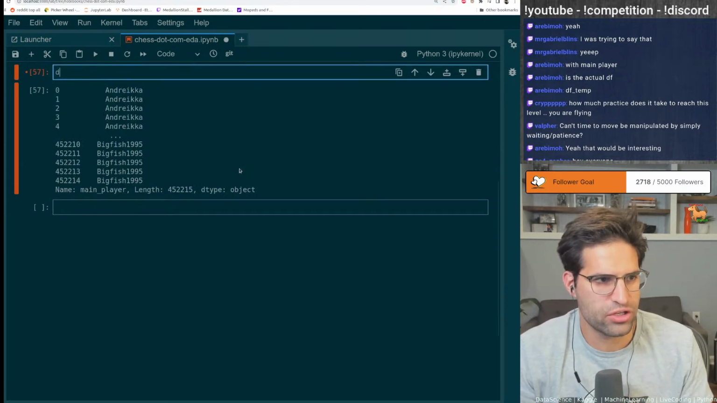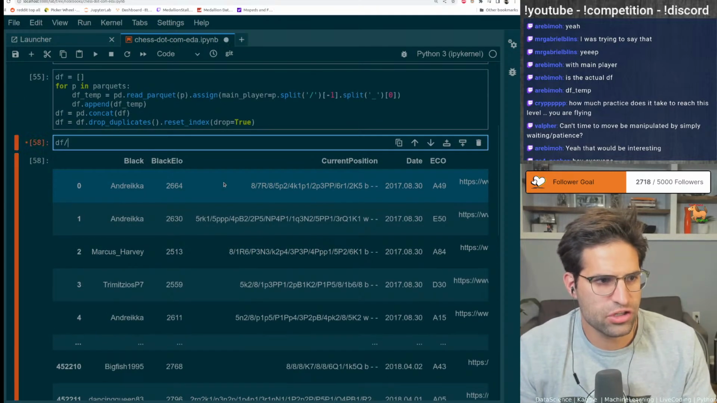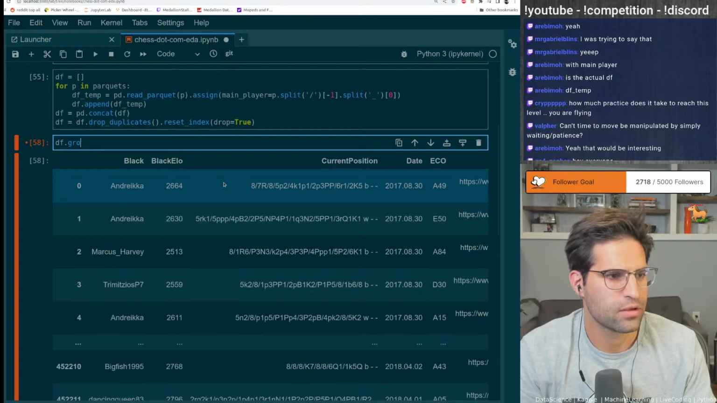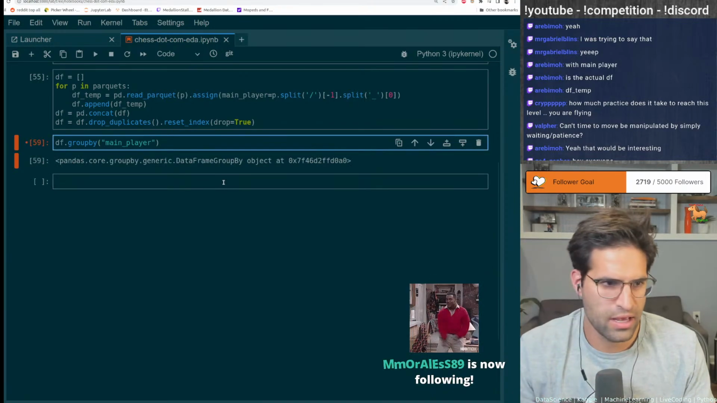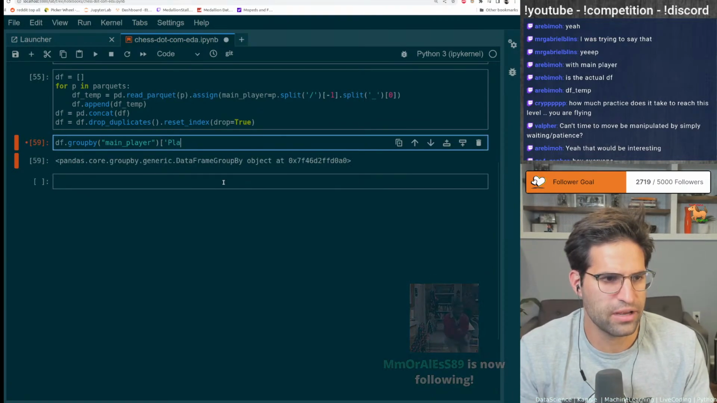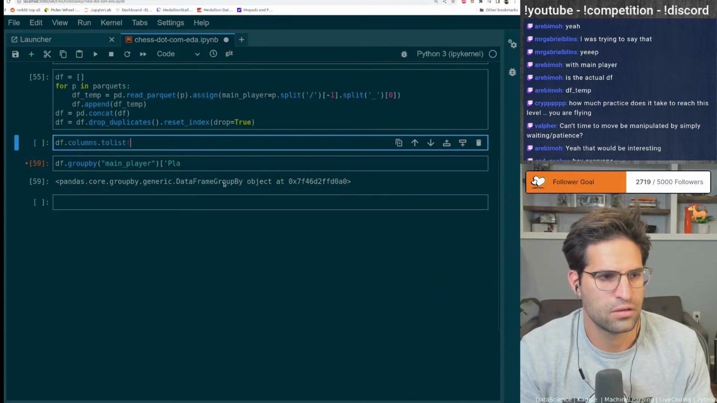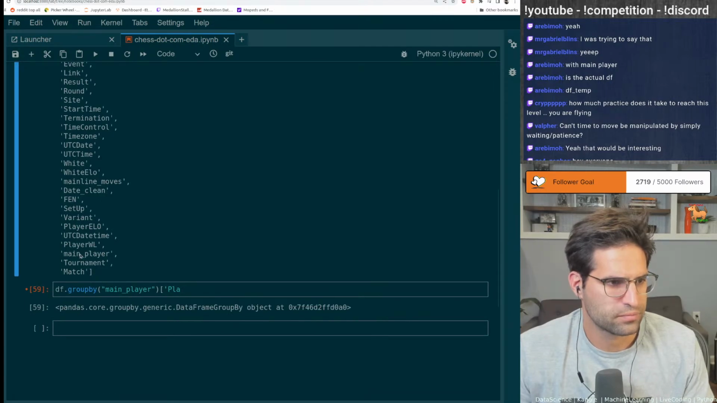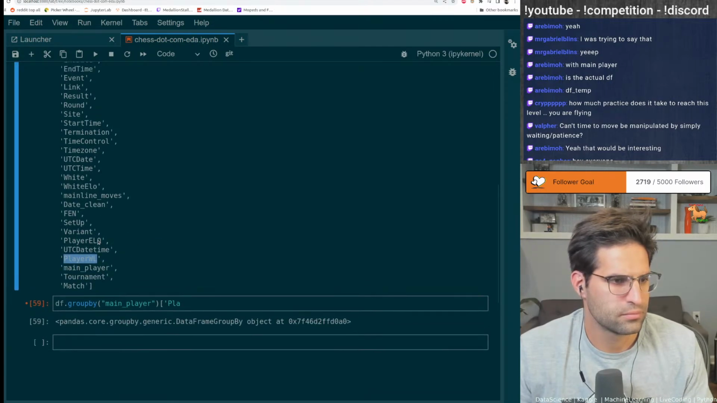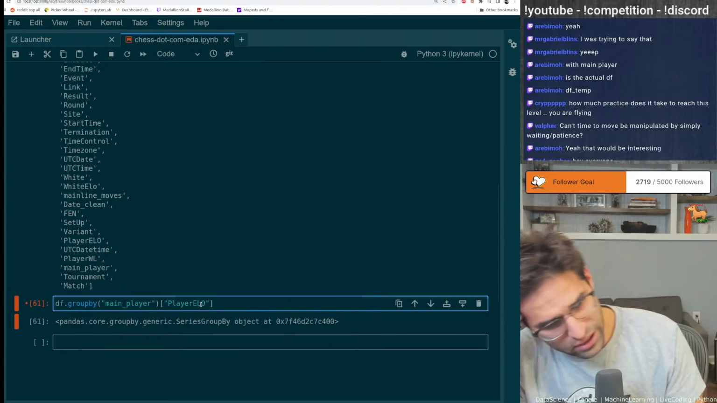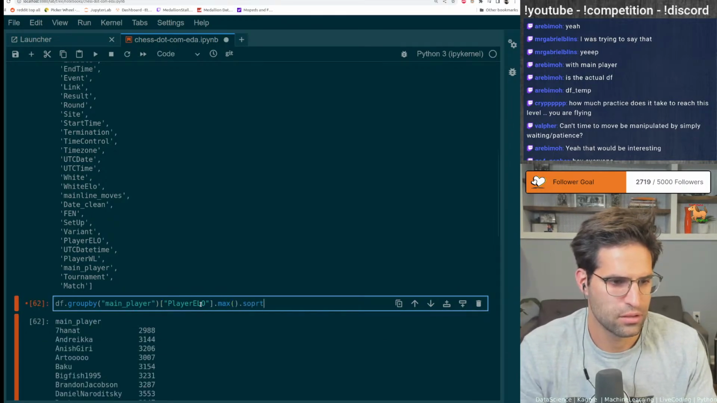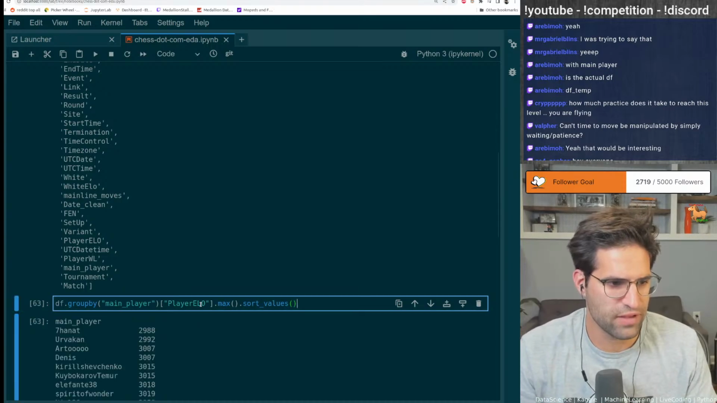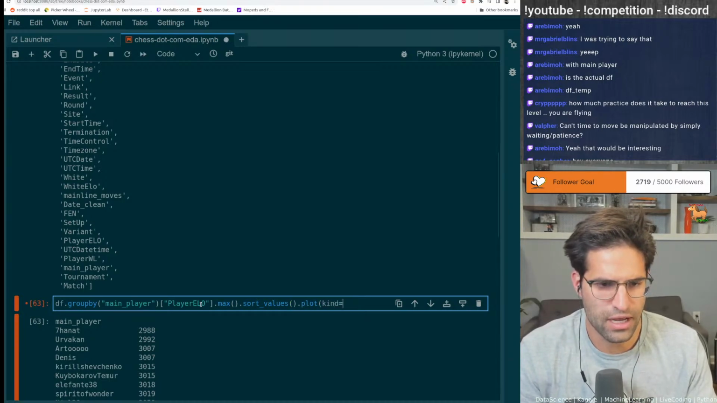All right, so now we do have a main player. Let's group by the main players. And I think there's a player ELO, which is the main player that we care about. Let's find their max value. Let's sort by values, and let's plot a beautiful bar plot, kind equals bar.